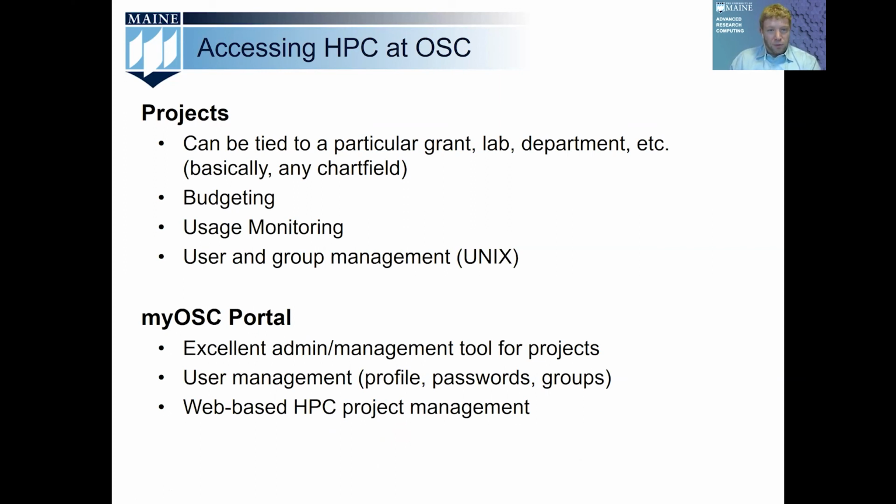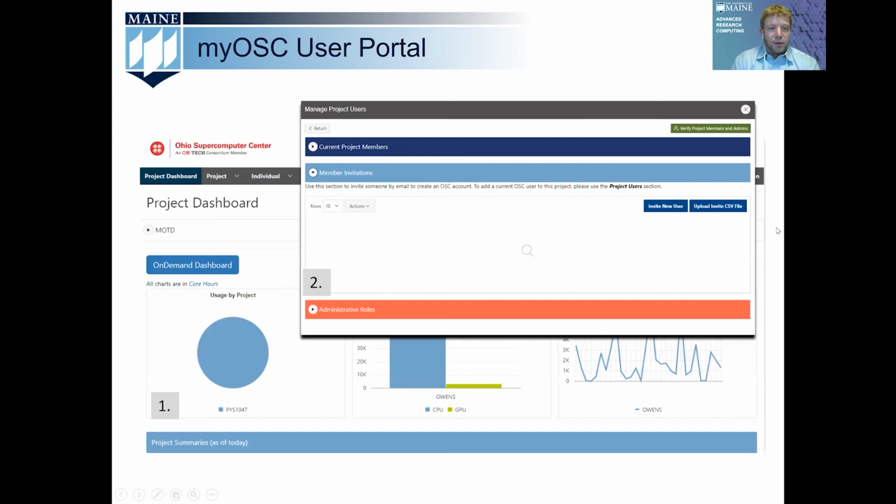You can add and remove users and groups so that you can share Unix file permissions. And it's basically a nice web-based project management tool. I have a couple screenshots here. I didn't want to demo this part of it, but in the background, you can see the project dashboard. When you first log in, you'll see the usage by project and by the cluster. Just a nice dashboard snapshot.